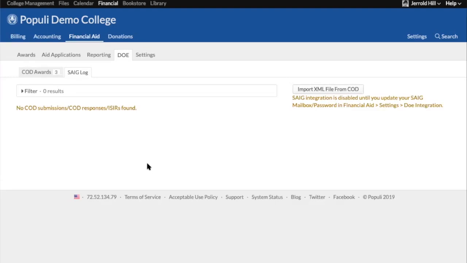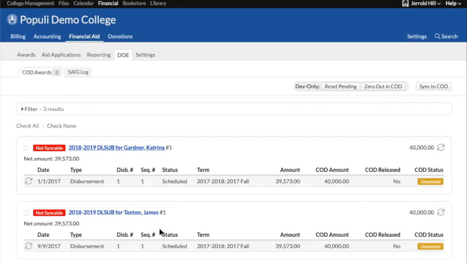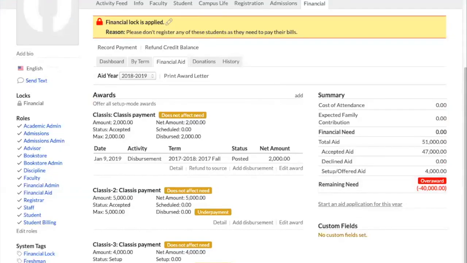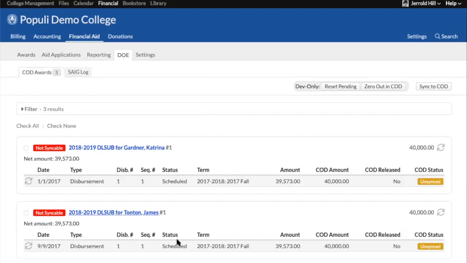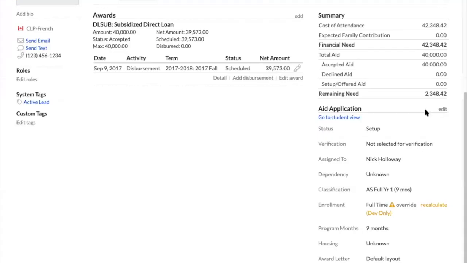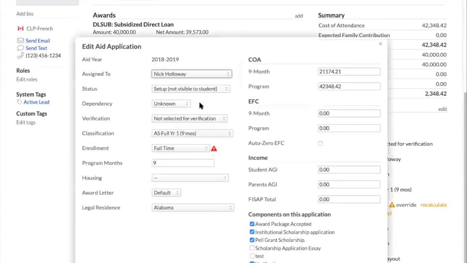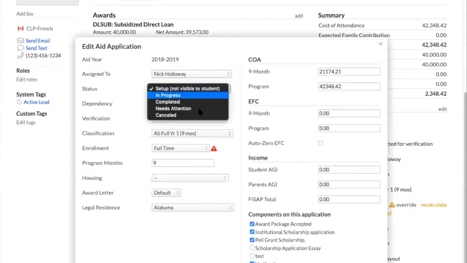For example, downward adjusting the awards, or the one kind of automation we have in there is if the C flag is set on the ICER, we'll automatically go through. Let me go back to another student here. Oh, she doesn't have a COD application yet. But if the C flag is set on the ICER, then we'll automatically change the COD application status to needs attention. And then that will actually prevent you from syncing anymore to COD until you go deal with it.